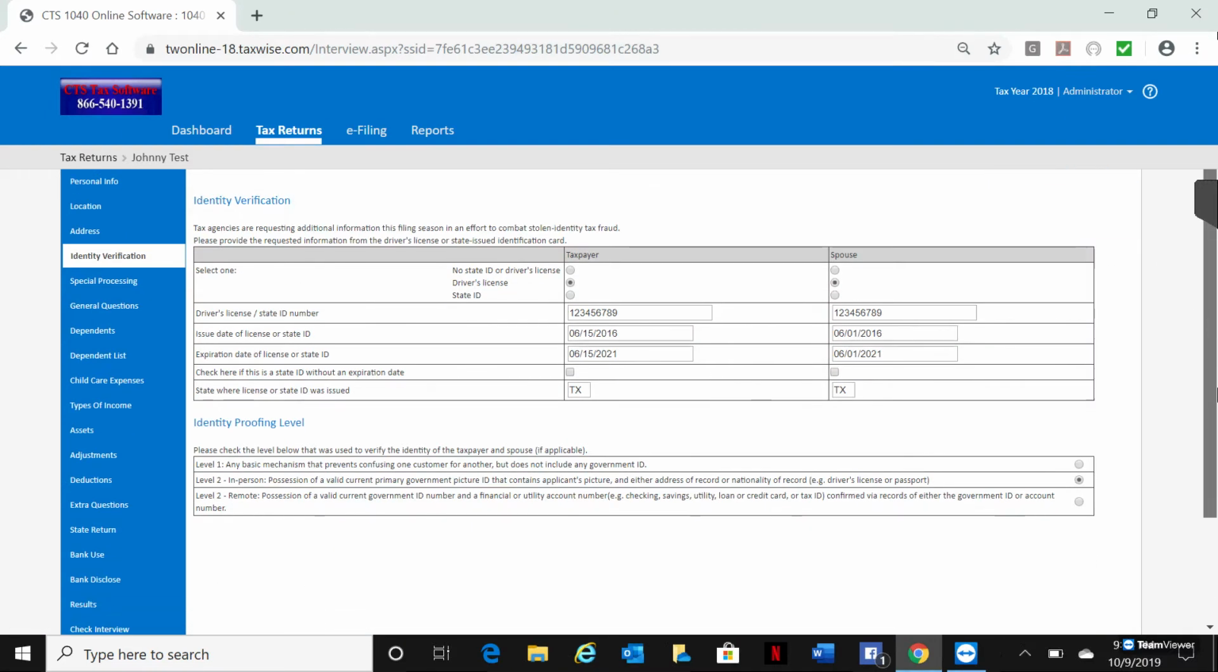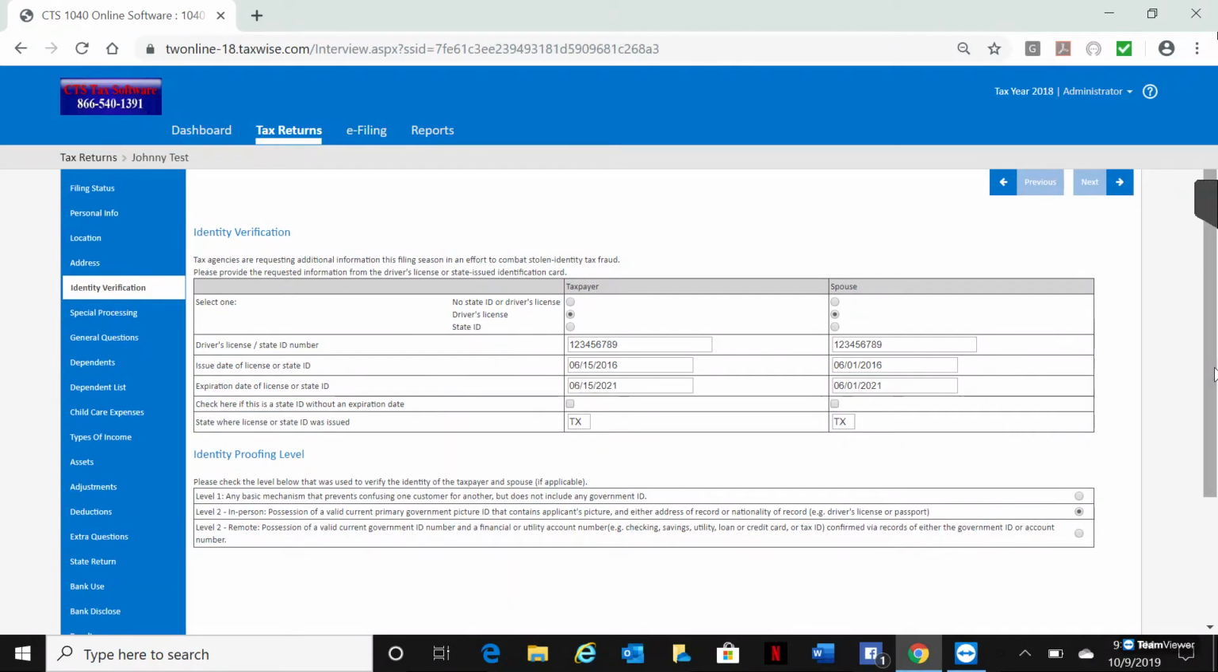On this screen, it's asking to verify their identity, what type of ID did they use. We put that they presented a Texas driver's license, so we put the driver's license number, the issue date, the expiration date, and the state of issue for both the taxpayer and the spouse. And we selected level 2, that they presented these IDs in person.